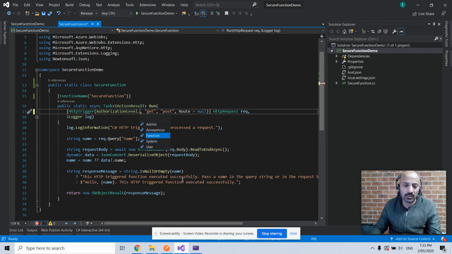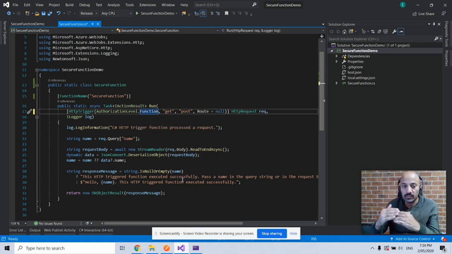Admin and System are primarily at the host level, and we'll see what the host is. The host basically is your function app, in which there are several functions. So if you make it admin level, it means that all the functions within that function app can be accessed by the host key. And where do we get the host key? We'll see that on the portal. But what we're going to discuss today specifically is Function. Function means that it's at a granular level, at a function level, but not on the whole function app.